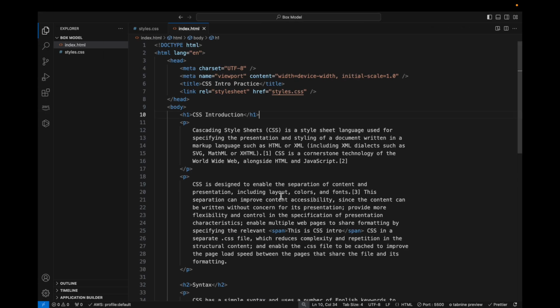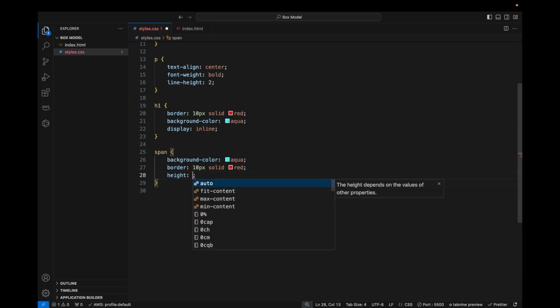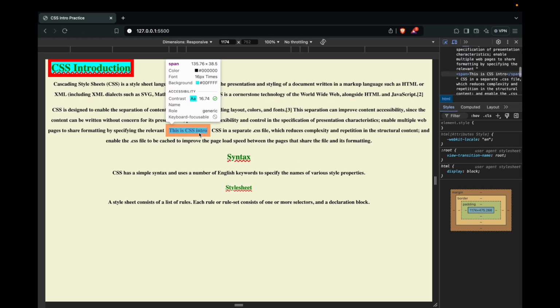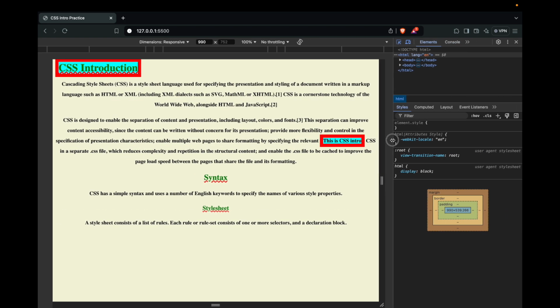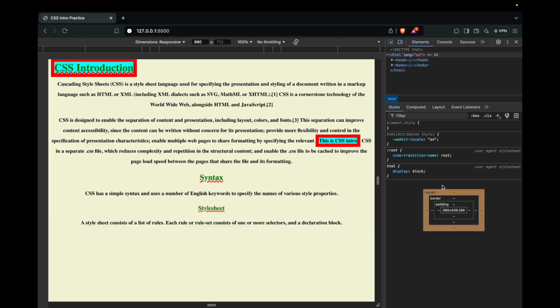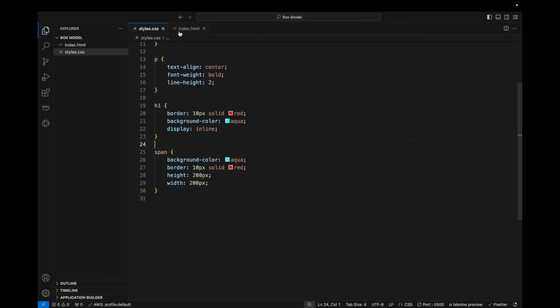Height and width. For example, if I go back and I set the height for this to be 200 pixels and the width for this to be 200 pixels as well. And if we go back, nothing happens. That is because for inline elements, if you try to put height and width for an inline element, it does not take any effect. If it's a block element, it will take the height and the width.